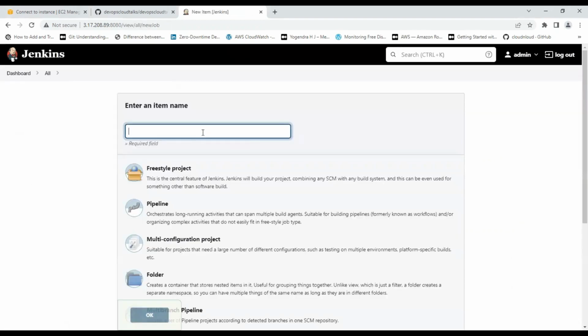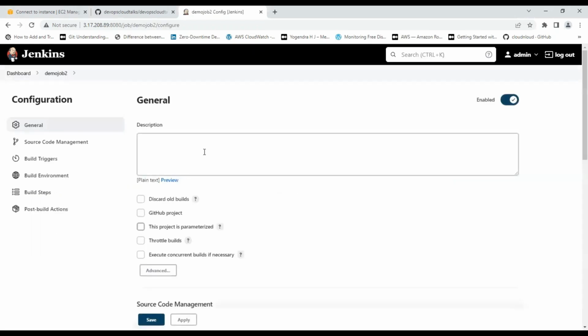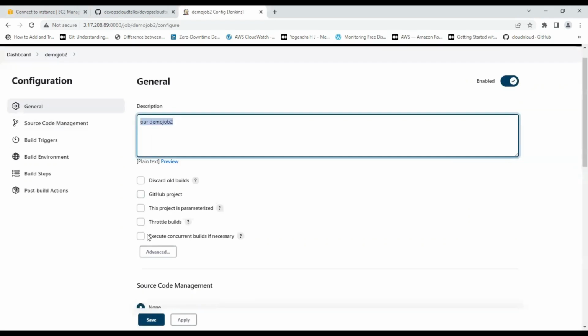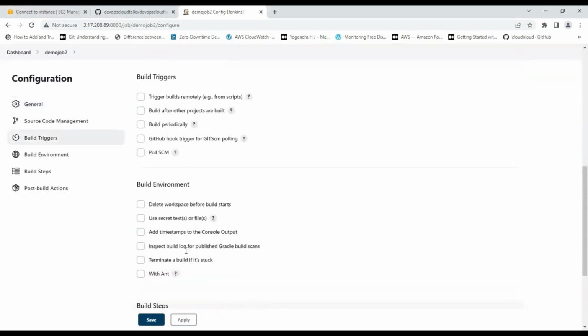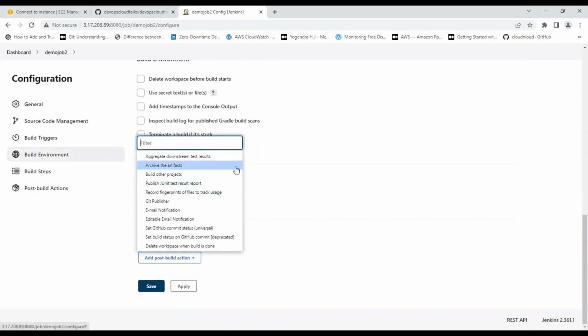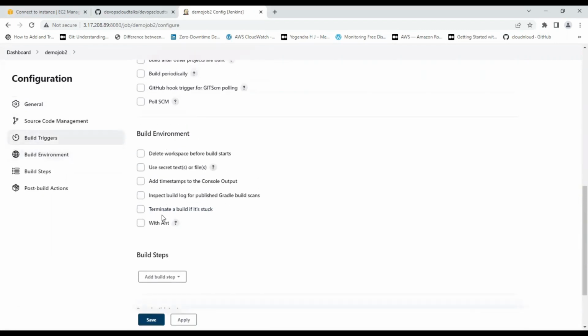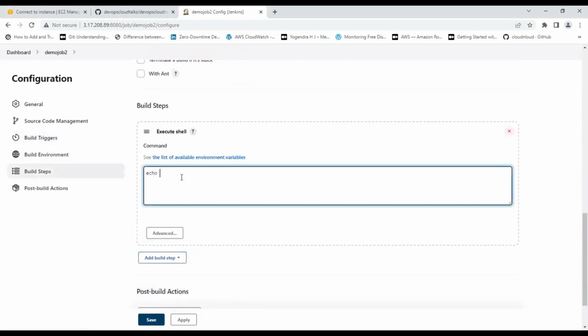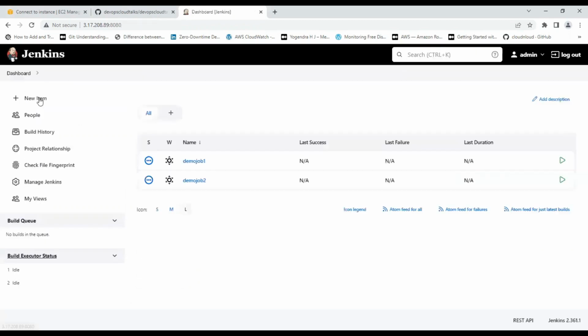Okay, click a new item, select a project which is called demo job 2. Okay, and now we are going to go here, build step. We'll write here "go our job 2." I'm going to save here. Let me go to the dashboard. We go to the job 1 configure.